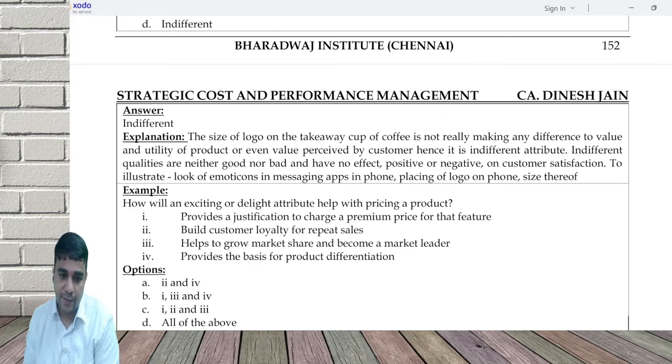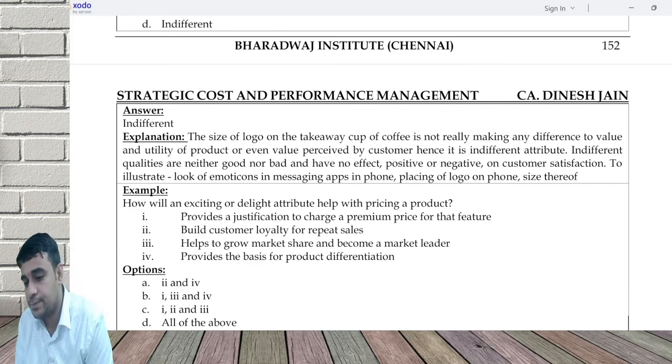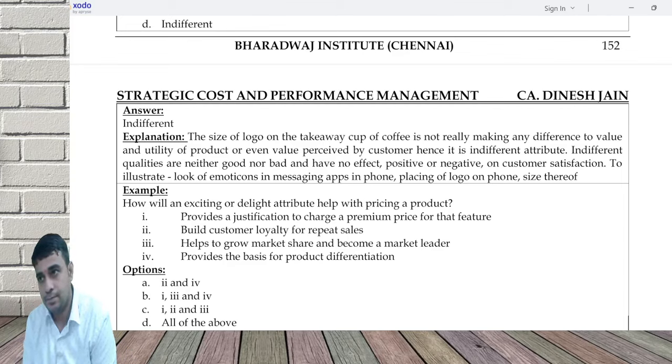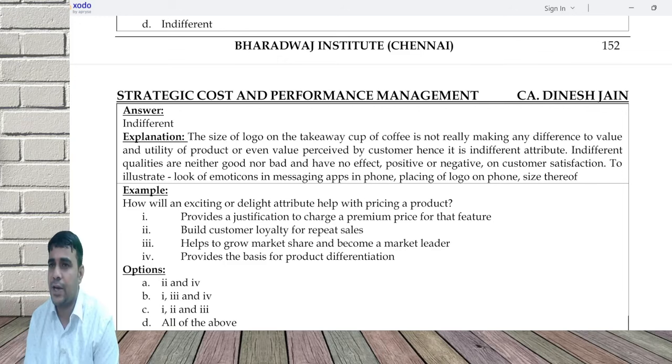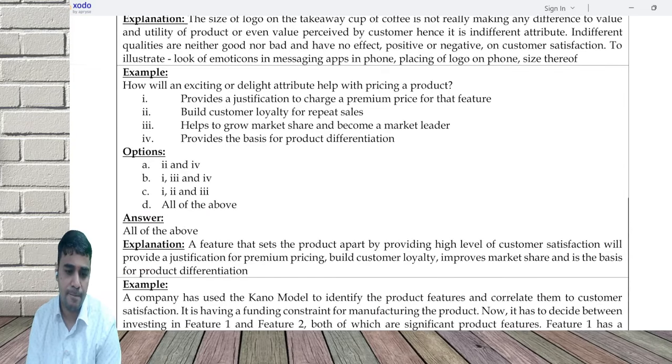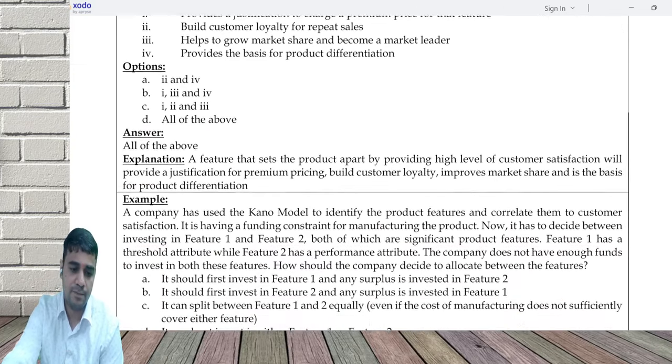What is the utility of excitement or delight attribute? All of the above. It gives you a justification to charge a premium price, builds your loyalty, helps to grow market share, provides basis for differentiation. This is a good question.